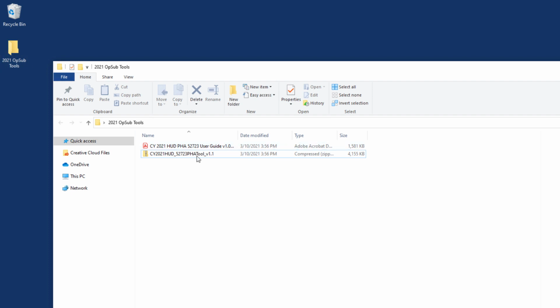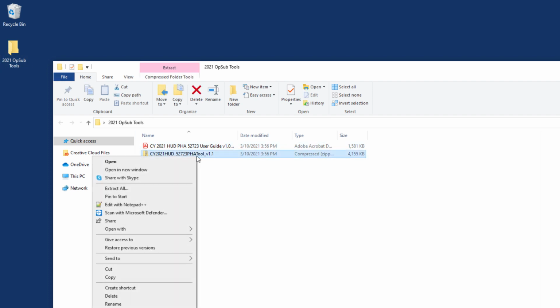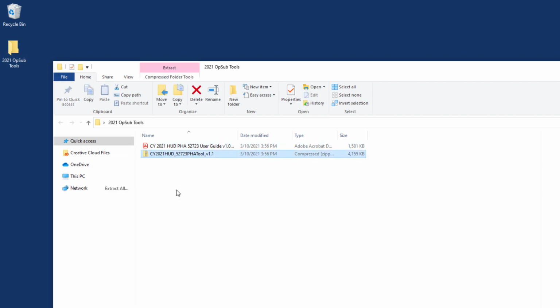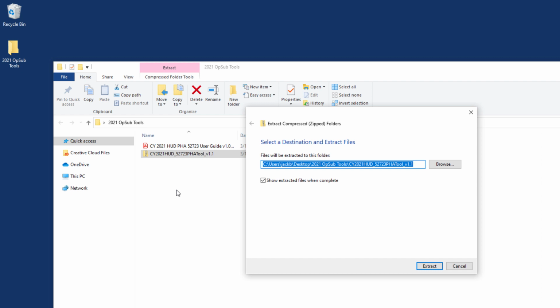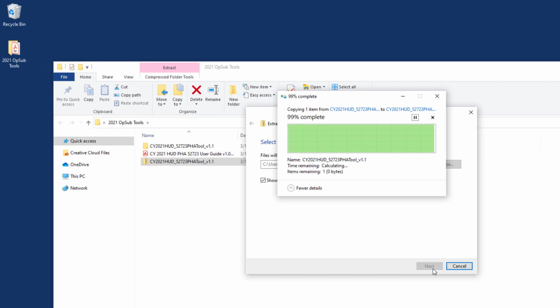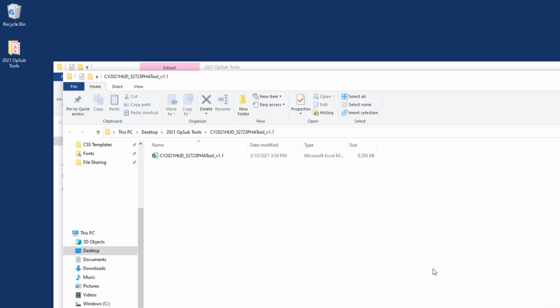Go to the folder where you saved the zip files. Extract the zip files completely before proceeding. Right-click on the zipped files and choose Extract All. Keep the destination folder the same. Click the Extract button. Windows will complete the extraction process. Open the extracted Excel tool.